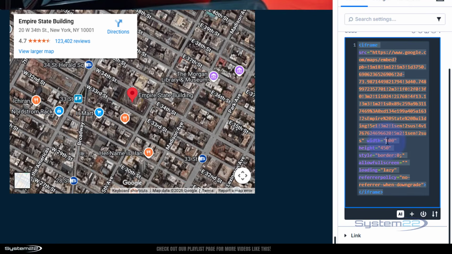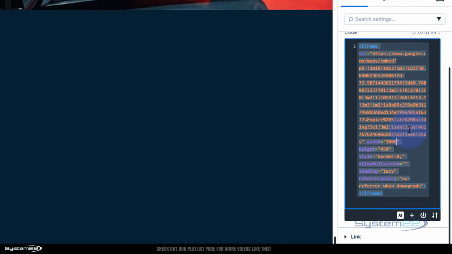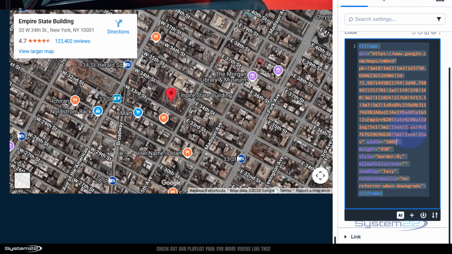Where it says 600 there, I'm going to select the 600. Make sure you don't cut off the inverted commas there. I'm going to type in 100 and the percent sign. It's now the full width of the container that it's sitting in.